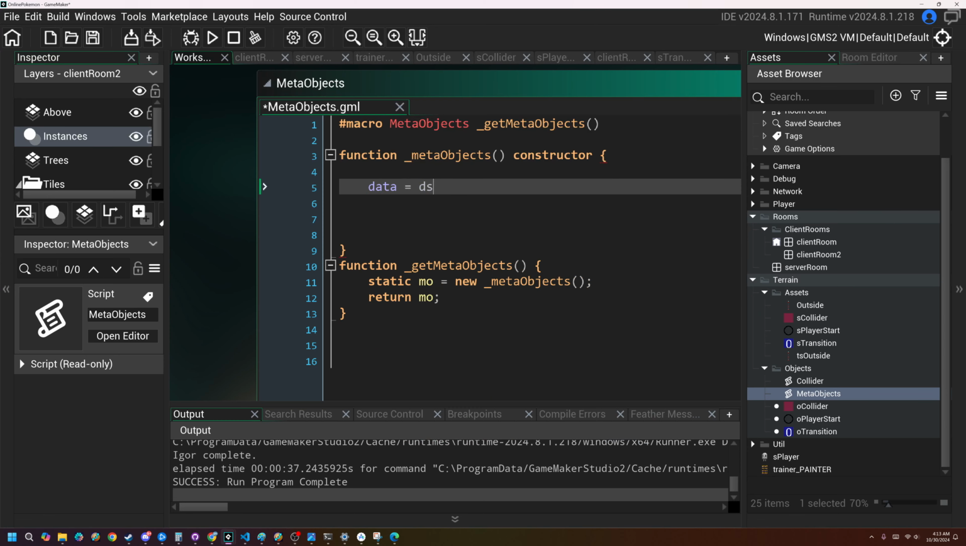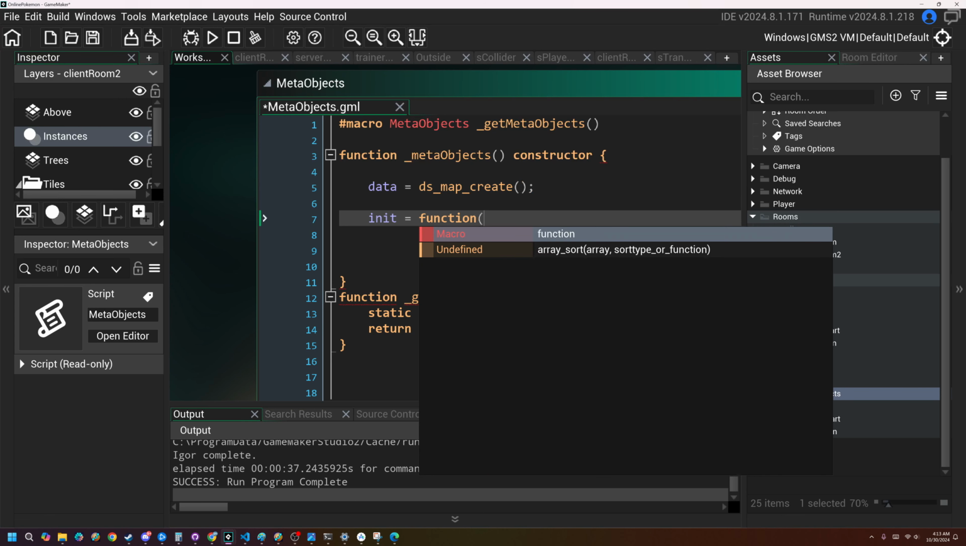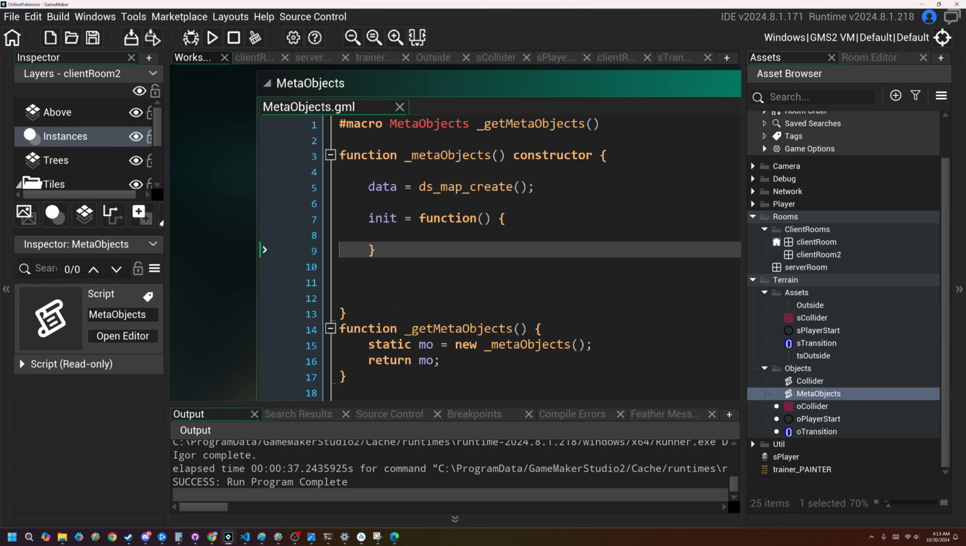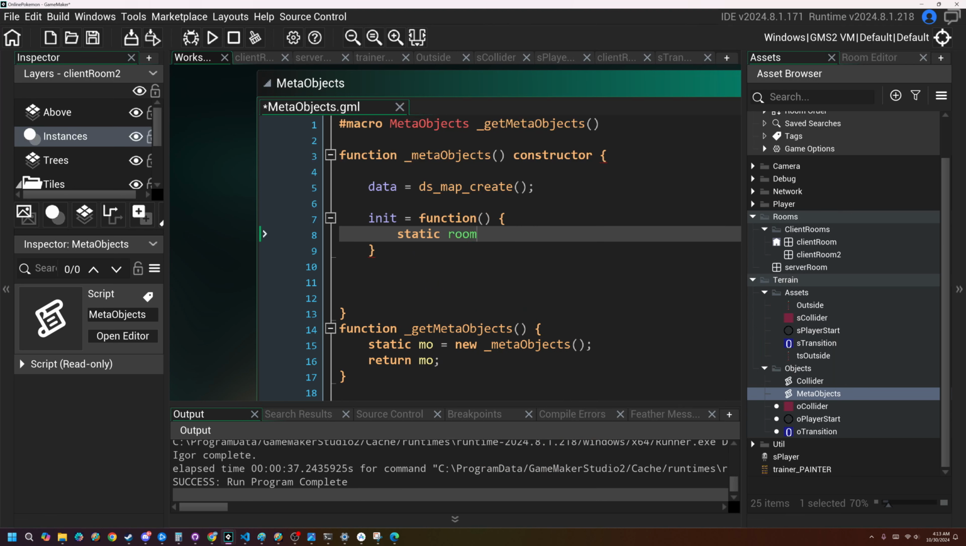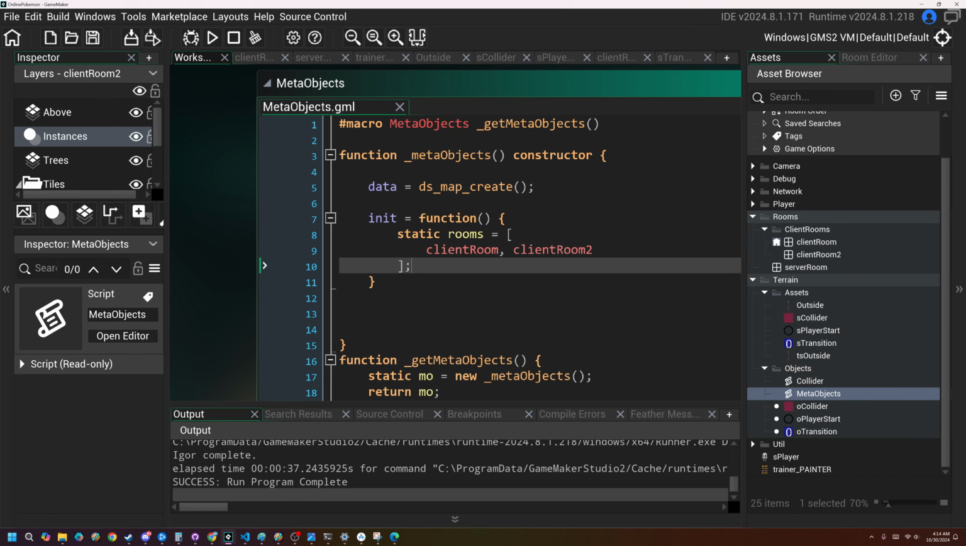So we'll call it data equals ds map create. We need an init function, just like with the collider. So init equals a function. And this is going to initialize our data. I'm going to create a static variable for rooms, and it's going to be an array, and this will contain every single room that we want to include in our data, any room that we may be able to go to. So we'll have a client room, and for now just client room 2. And if we need to add more rooms, all you have to do is add them to this list.